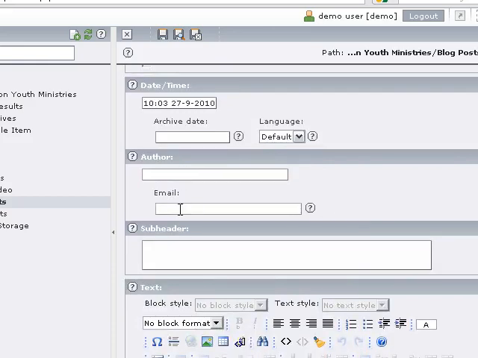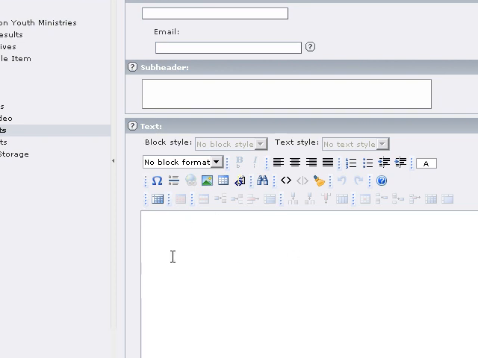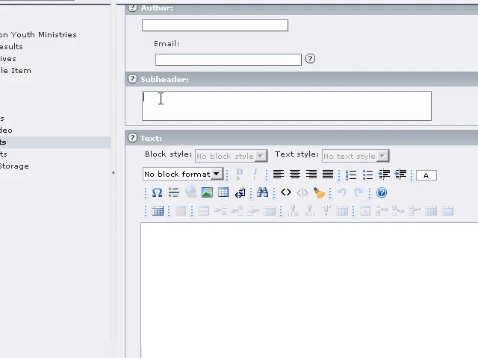Fields you don't have to fill in are author and email, but you may wish to do that. Subheader. This is the text that gets displayed on the site prior to reading the full article. And if you fill this in, this will be displayed on the main listing for the news or blog post. And then when they click read more or the news title, they'll see the full body of the text down here. So we can say this, let's just make sure we spell things correctly.